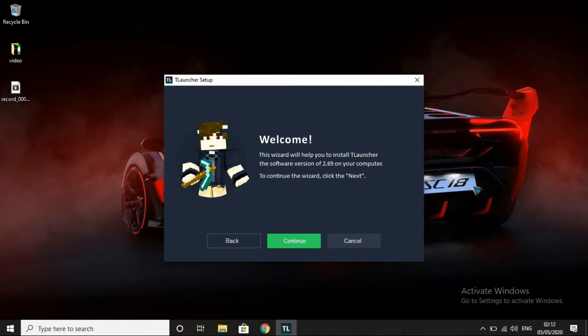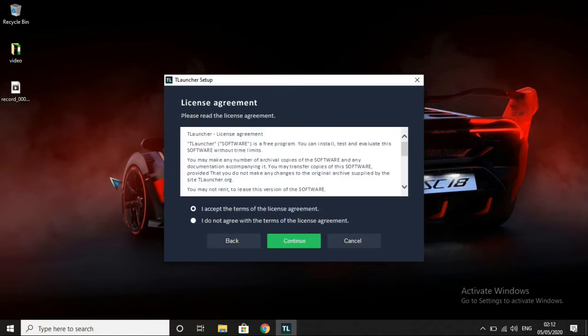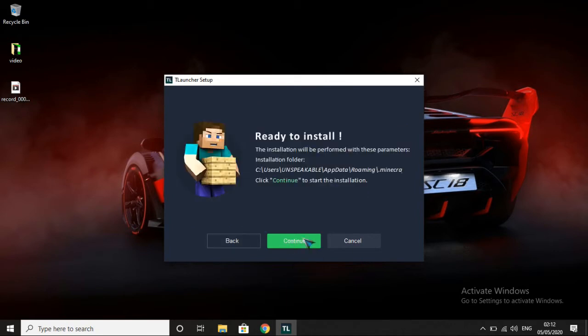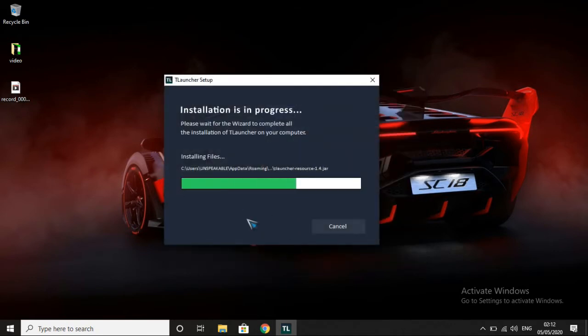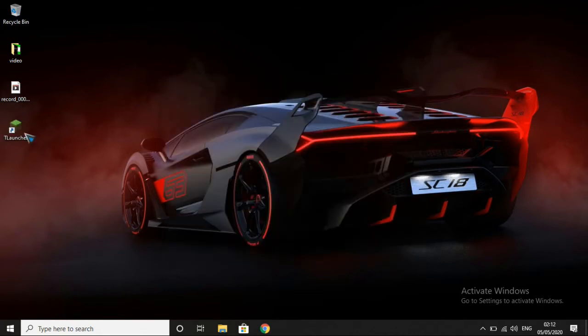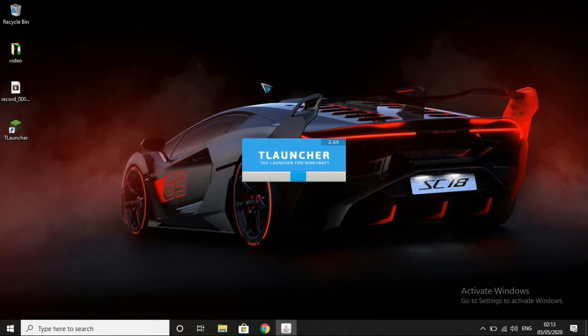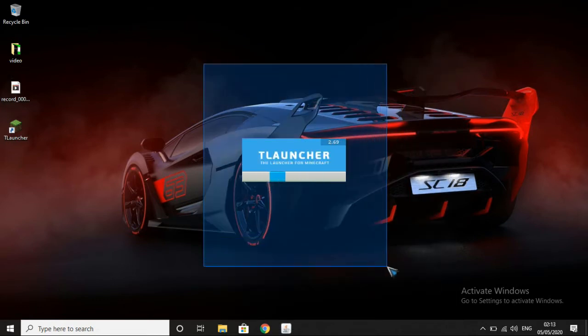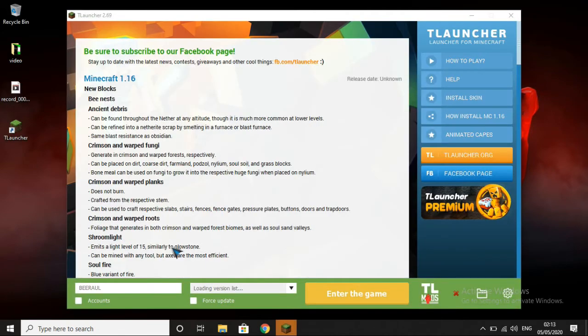Once you have opened the setup, just click on continue. Once you click on continue, there will be two options. I accept the terms of the license agreement. Just select that and click on continue, and then continue, and then it will install. Then you can select run TLauncher or create a shortcut on the desktop, whichever you want. I'm showing you, so that's why I'm selecting run TLauncher. Then just click on continue and wait for some time, or you can open it from the icon. So here you guys can see TLauncher for Minecraft.